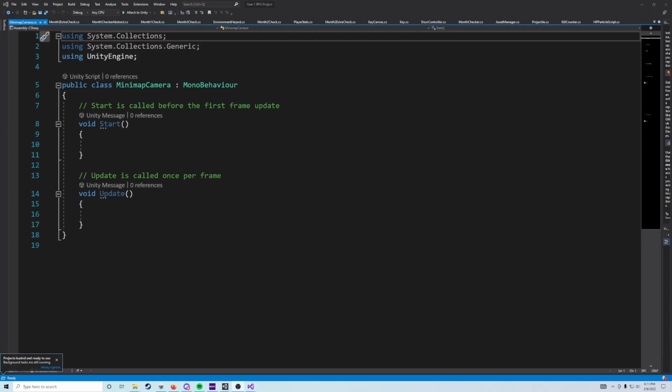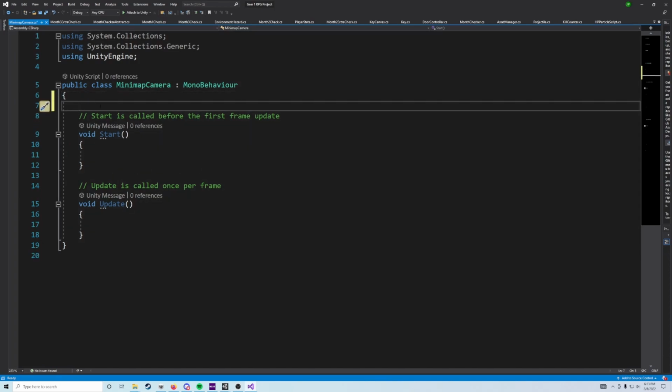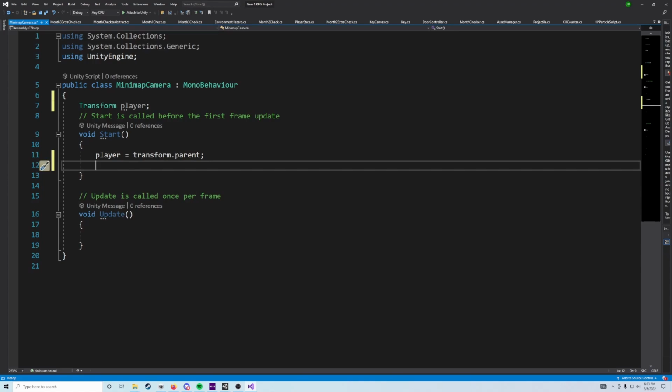So we need to add not a lot of code to this, just enough to follow our player. So up at the top, we're going to click inside this first parentheses and then hit Enter to give ourselves a line of space. And then we're going to type transform player. And that's going to be the player's transform. We're going to get that in the start method by saying player equals transform.parent, because the player is the camera's parent object when we hit play, so we can just grab that right from our own transform. But we actually need to make our camera no longer a child of player while the game is running.